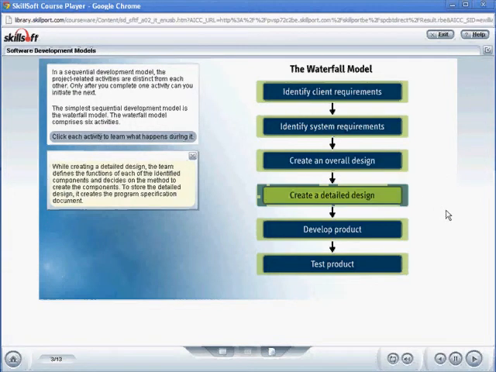While creating a detailed design, the team defines the functions of each of the identified components and decides on the method to create the components. To store the detailed design, it creates the program specification document.